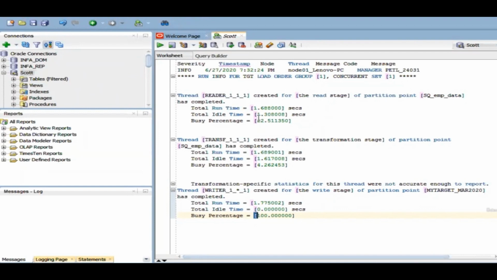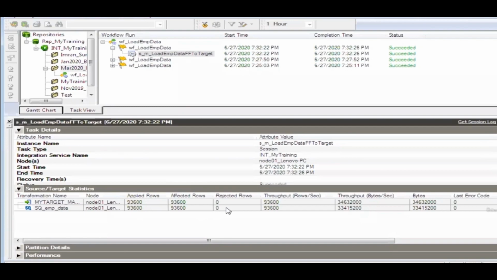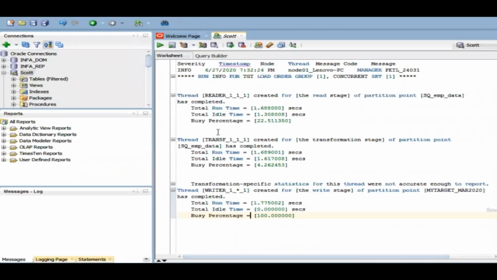That's why, though I'm taking the same data and loading it to the target, the busy percentage is quite more here. But still, this is fine because the busy percentage is not greater than 100. In case it is greater than 100, then we say there is a performance issue. So it is 100 and it completed very quickly. Using these thread statistics from the session logs is one way of identifying if there are any performance issues. I checked here, and there was no issue for me.